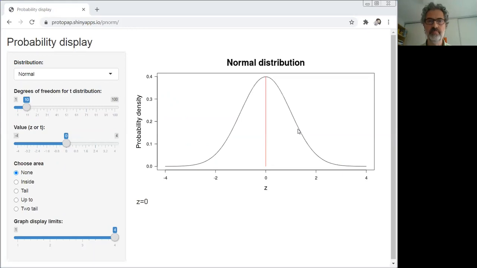The second app shows you probabilities associated with different areas under the normal distribution curve. To select the critical value you're interested in, you drag this one, so you can go toward one standard deviation above the mean. And this is your selected value displayed down here.